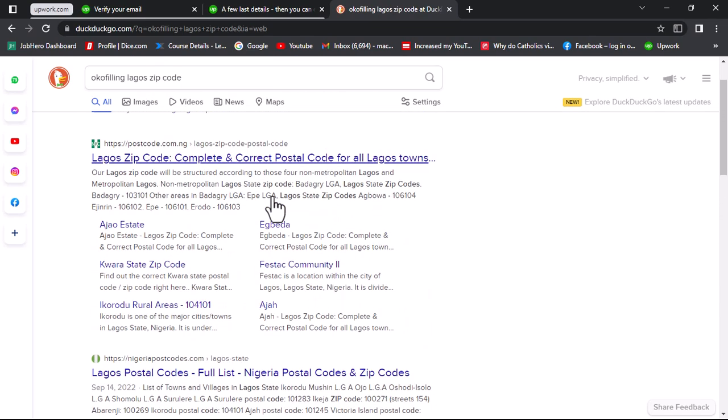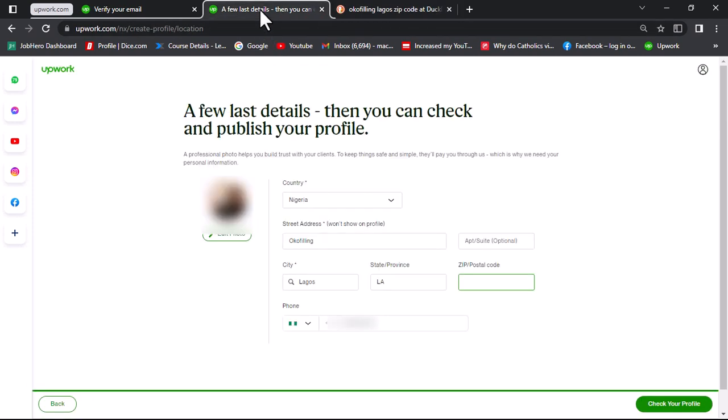Which zip code is closest to you, Madam Tosin? 100267 is closest to me. Okay, so we'll use that. 100267.